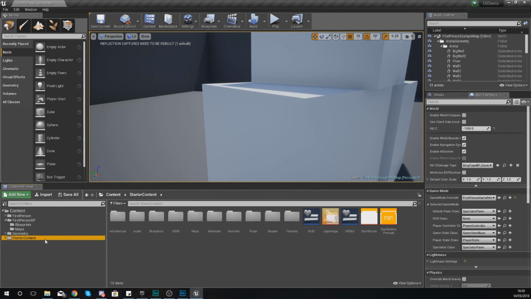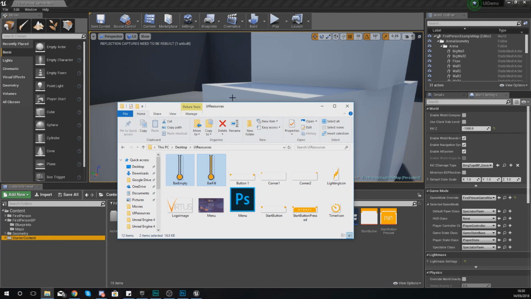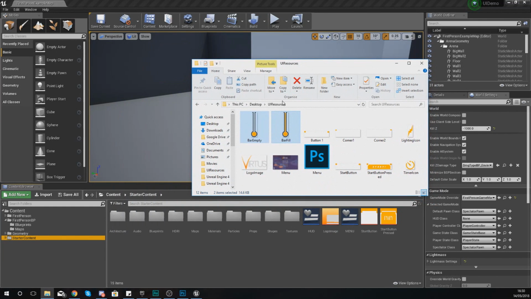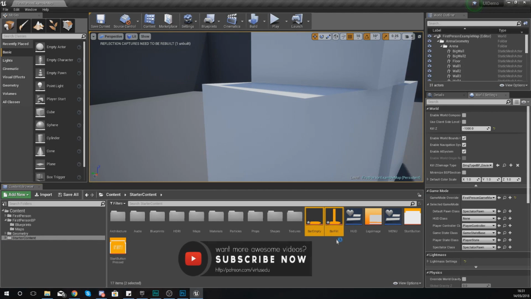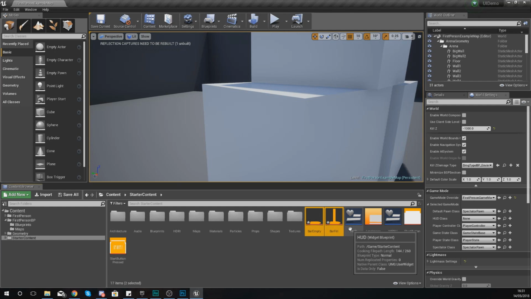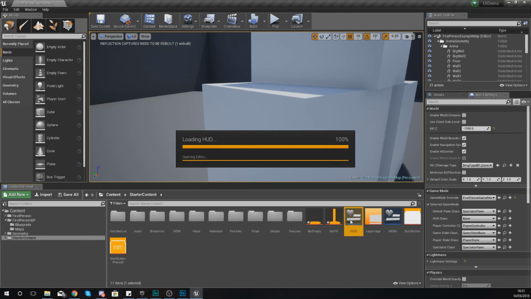So open up Unreal Engine, go to your starter content folder where we've got everything else, and what I want you to do is download the latest version of the UI resources and then just drag and drop bar empty and bar fill into here to import them, as we are going to need them. Now, because this is a heads up display element, something that's going to be displayed when the player is playing the game, we are going to be doing this within our heads up display widget. So HUD, that little widget blueprint is what you're after.